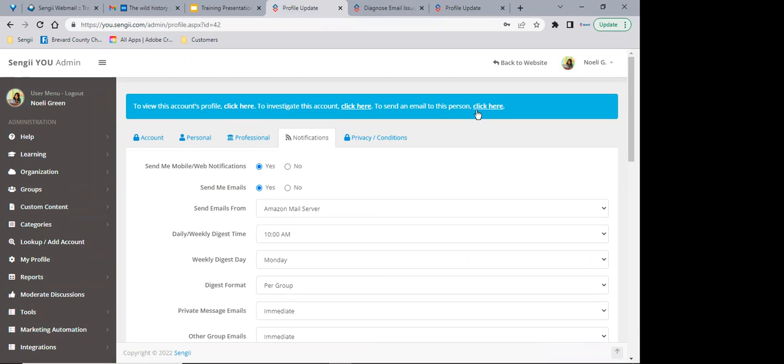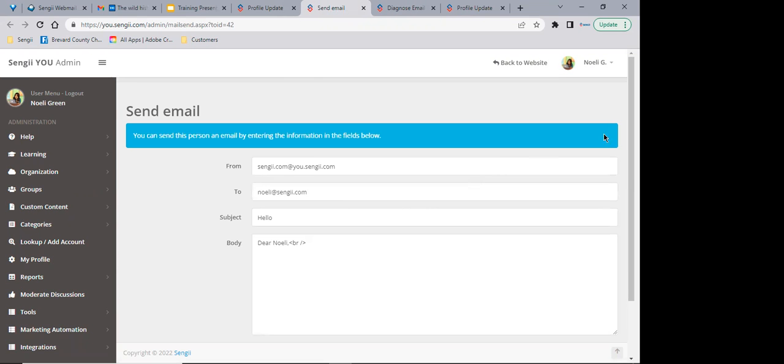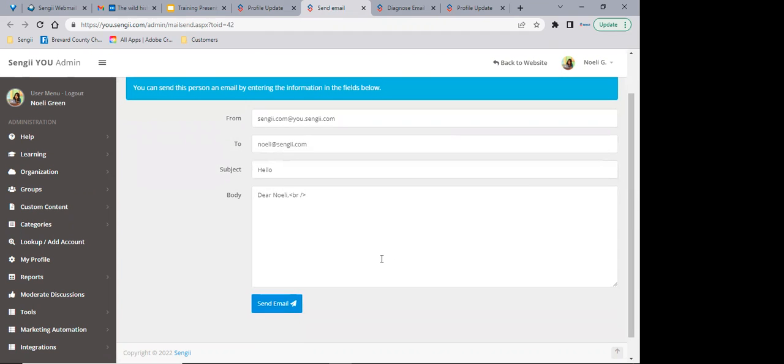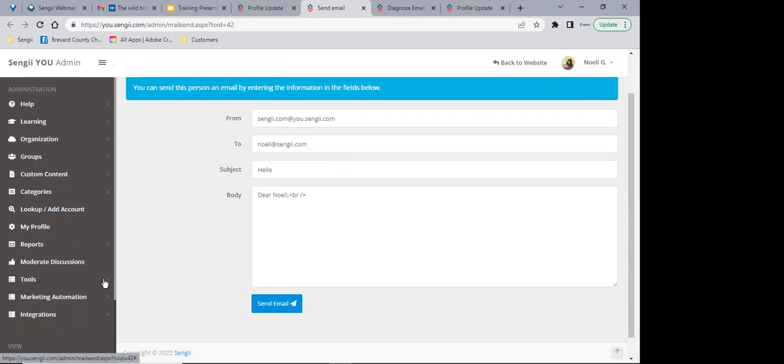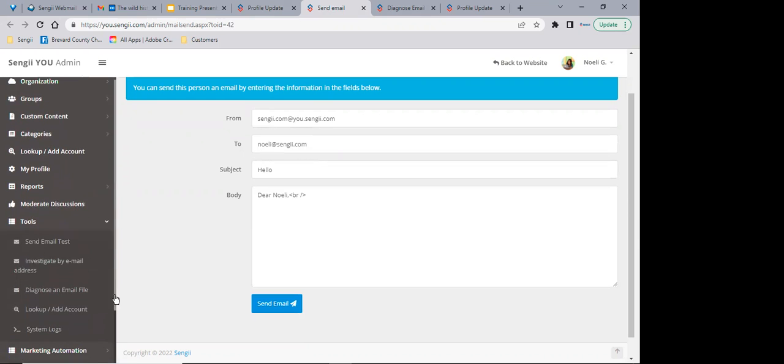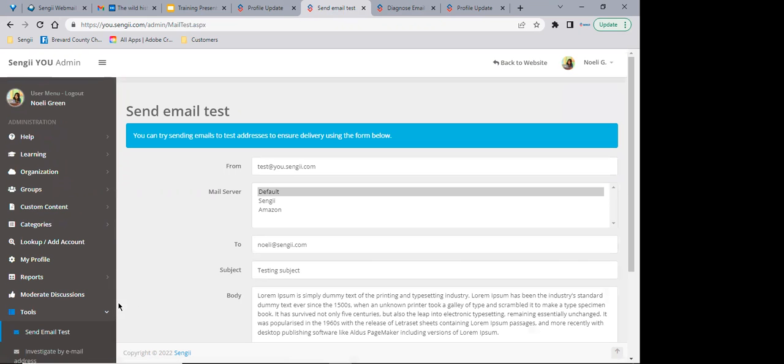The third option here is to, again, send an email. It will take you to an email composer where you can send an email to test that they can receive emails from the server. Other tools that are available under the tools area are, again, to send an email test, which is the same email composer.